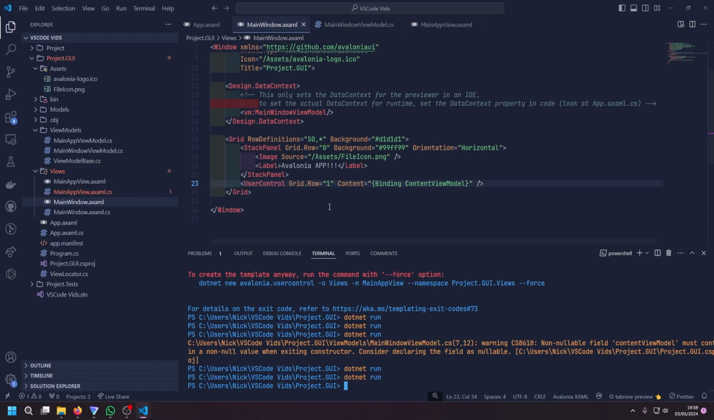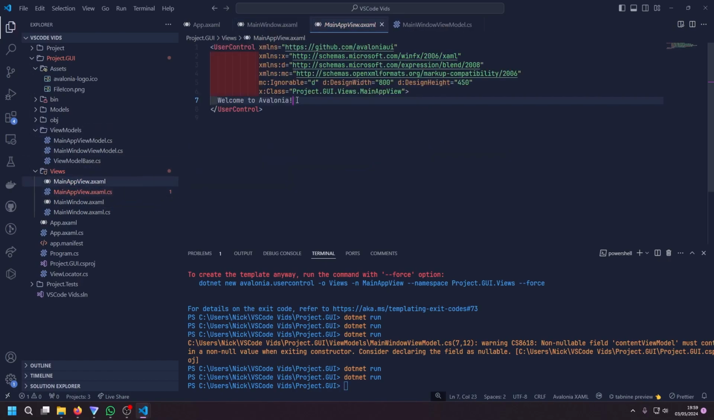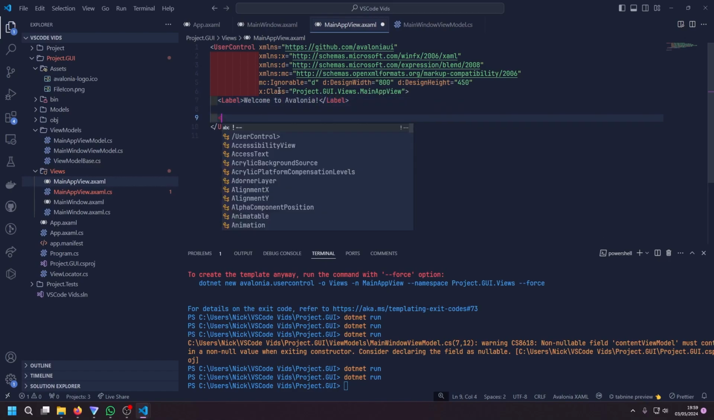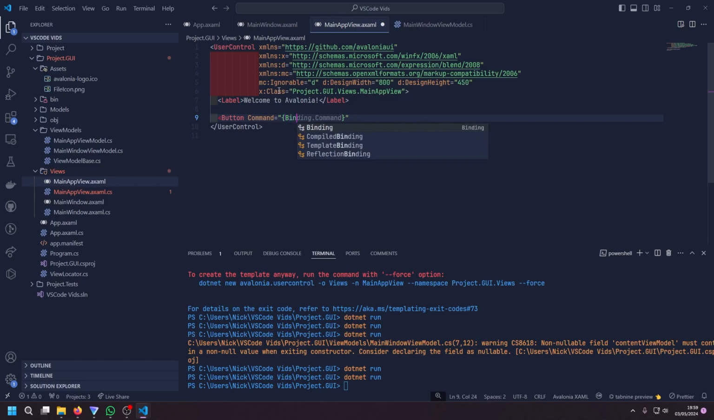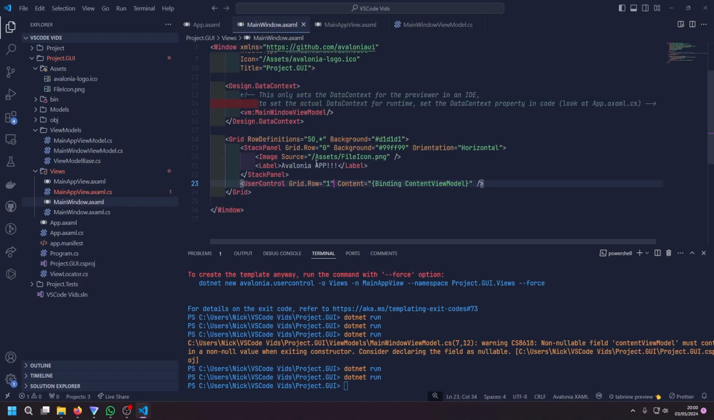Okay, so in that view model, in your main app view, you can just put that in a label, nice and simple. And then you also want to have a button, command, and we will bind that to change view model. So we'll get that. Yes, okay. So this binding, change view model, you need to create that in your main window.